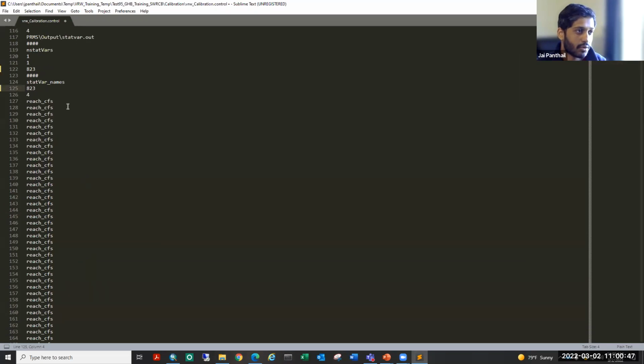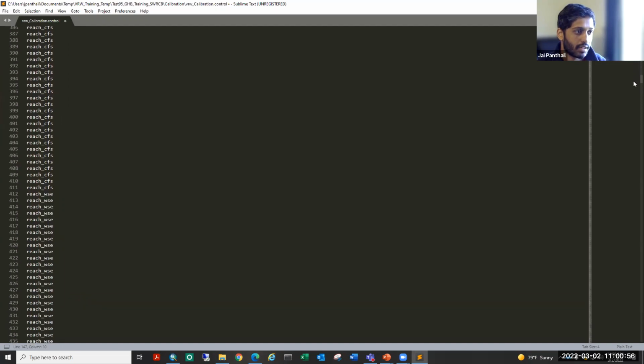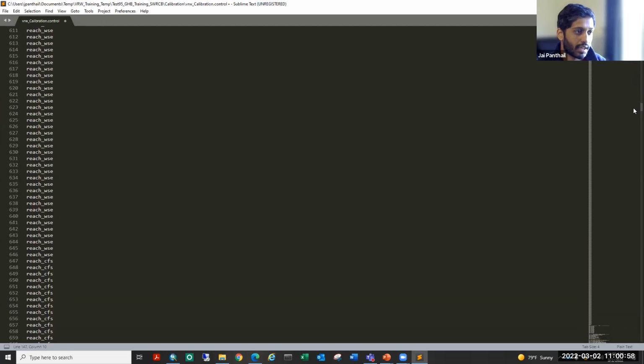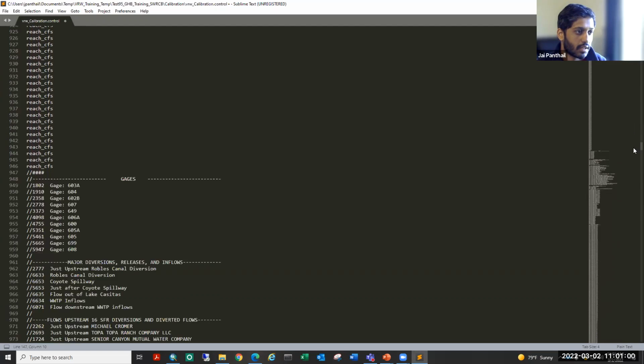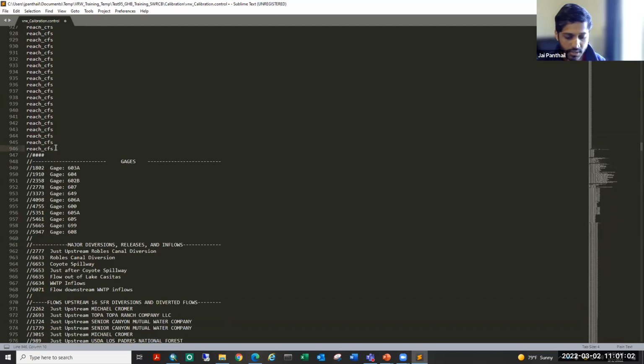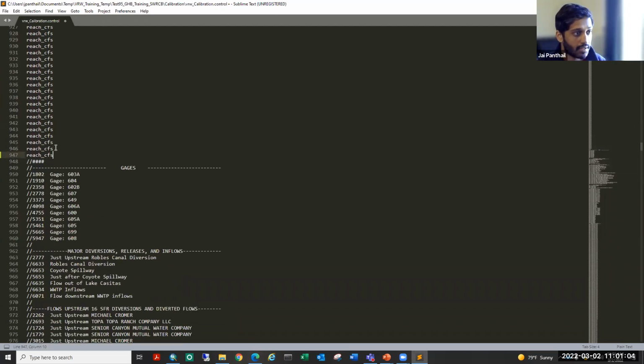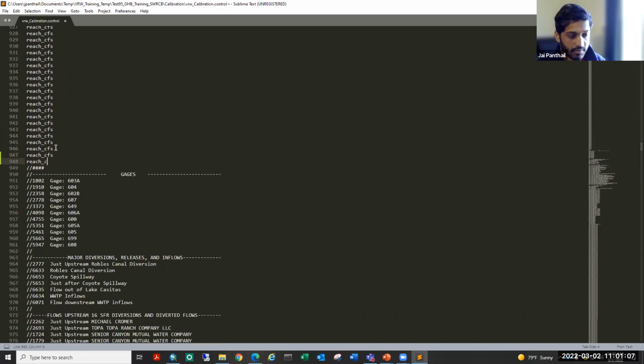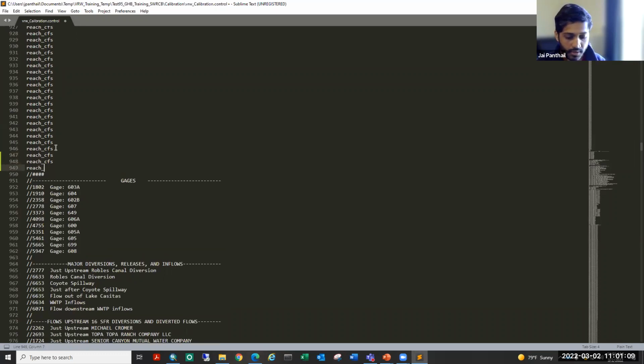And I want to expand this list here because I'm adding 3 new outputs. So what I'm going to do is just scroll to the bottom of that block of text. And I'm going to just say reach_CFS, reach_CFS, reach_CFS. So these are just the new outputs that I'm adding. So 3 new streamflow outputs in cubic feet per second.